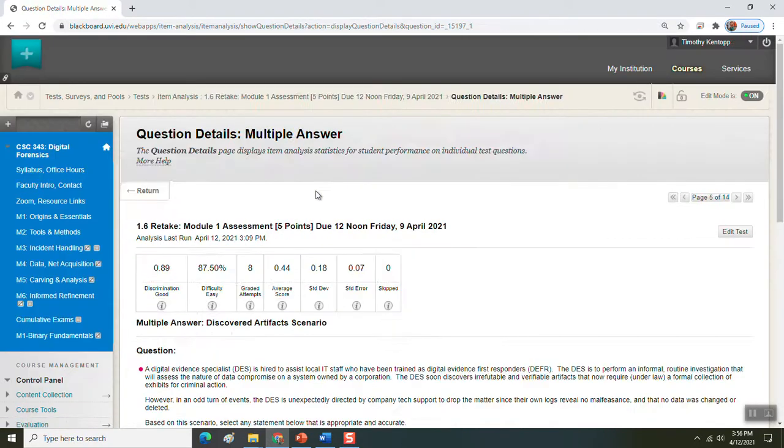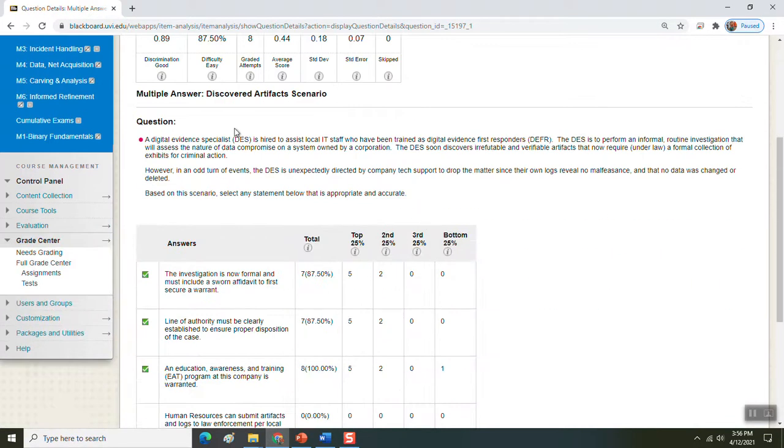The last multiple answer question, discovered artifact scenario. A digital evidence specialist is hired to assist local IT staff who have been trained as digital evidence first responders. So the IT staff are also incident handlers. The DES is to perform an informal, routine investigation that will assess the nature of data compromise on a system owned by a corporation. The DES soon discovers irrefutable and verifiable artifacts that now require, under law, a formal collection of exhibits for criminal action.